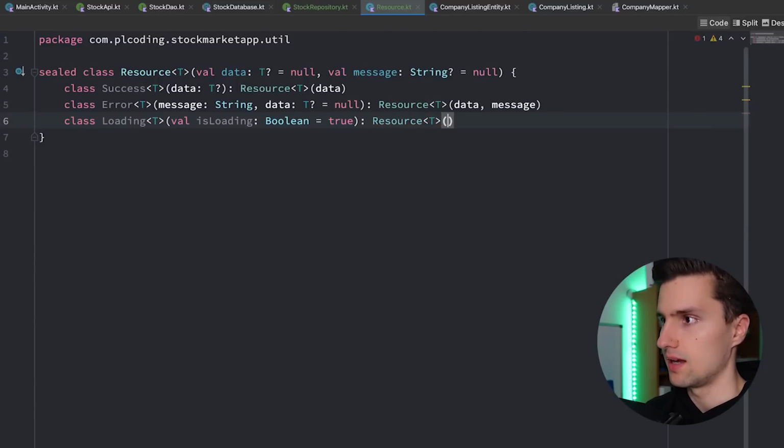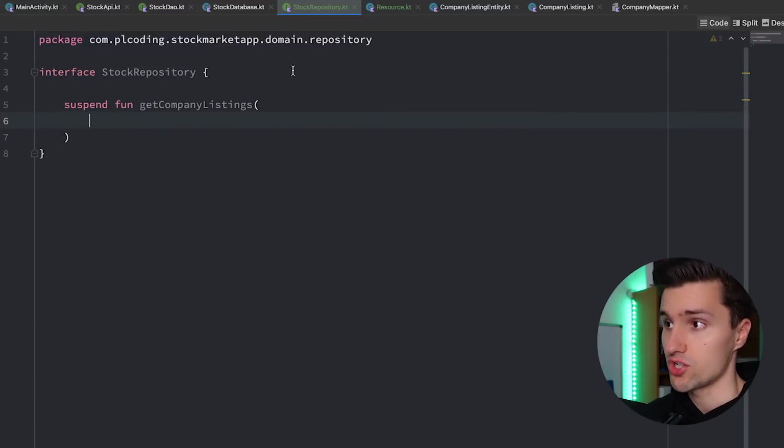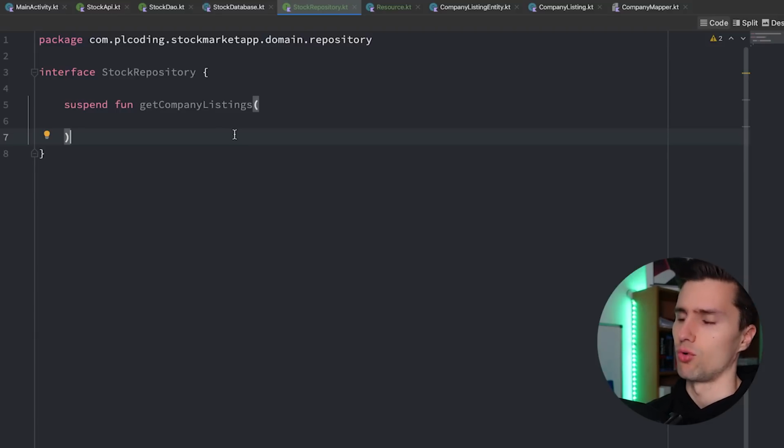Resource T and pass data, which we of course don't have here. So we don't have data, so we can just attach null. Cool. So now that we have this class, let's go back to our StockRepository interface. And let's think about what this will return.